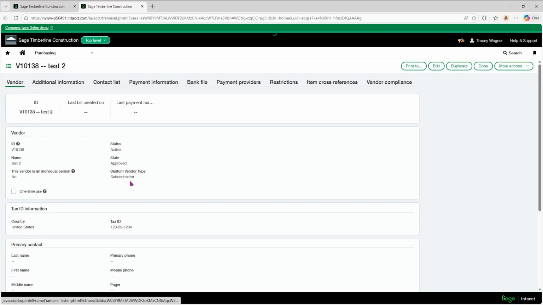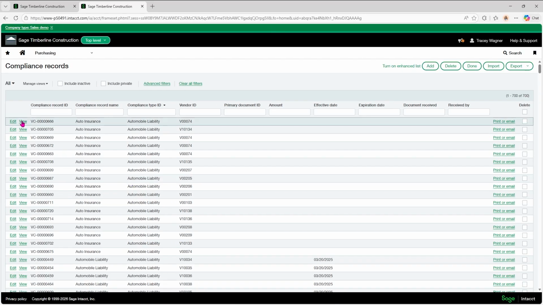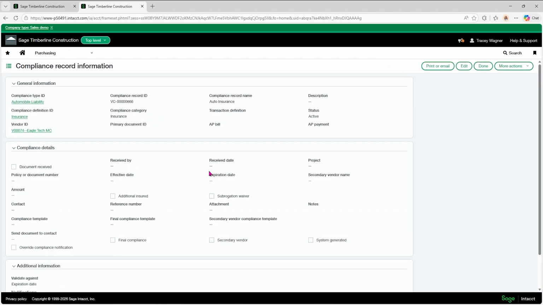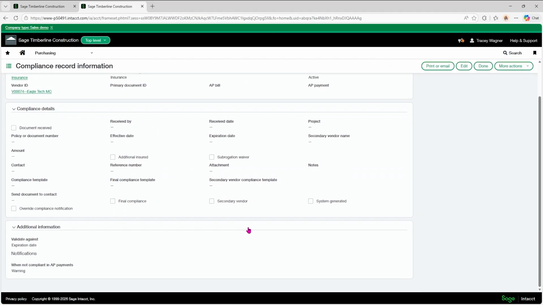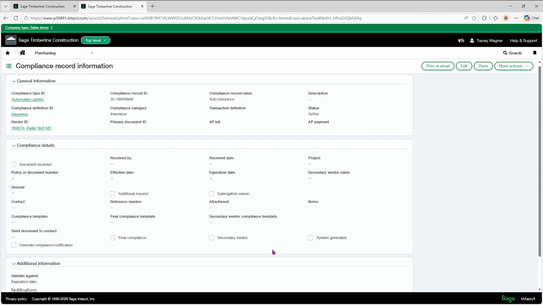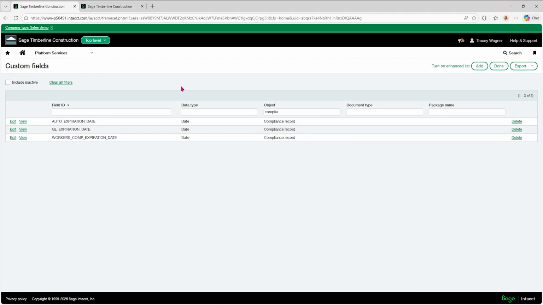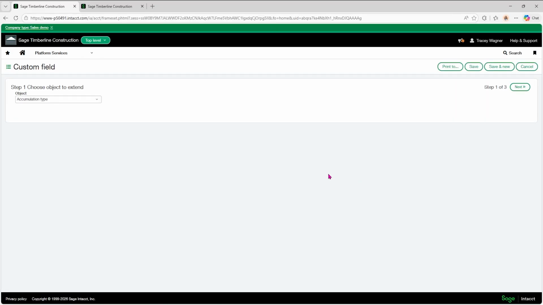we'll go into compliance records and just view one of these. I want an additional section down here called expiration dates, and this is where I'm going to track those expiration dates. Right now they're not on here, so we need to come back, and I've created these 3. Let's create one more for umbrella, just for demonstration purposes here.